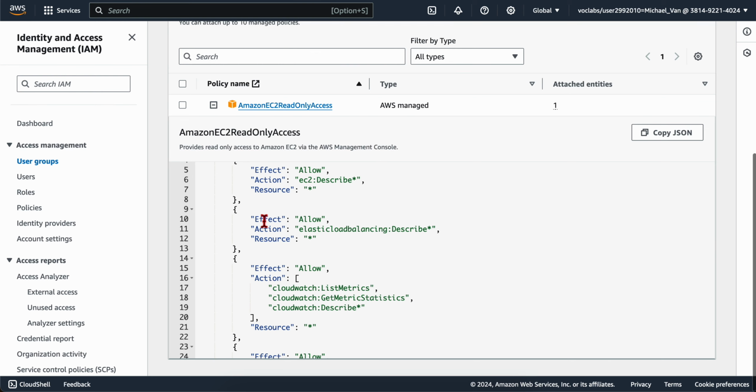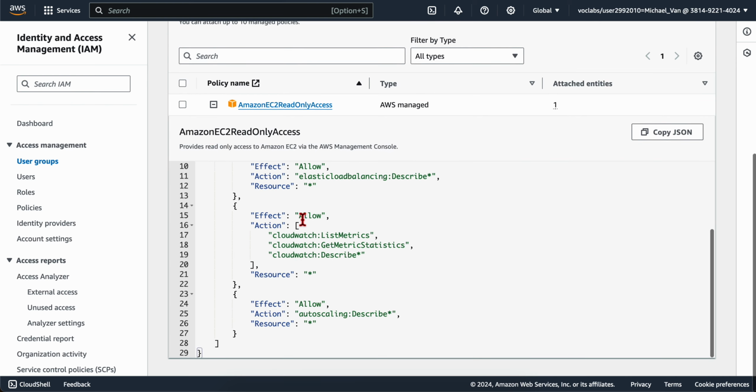Here the next one is allow, elastic load balancing, describe, star. Here we have allow, actions with the associated values, which is an array with CloudWatch and its associated values: CloudWatch list metrics, CloudWatch get metric statistics, CloudWatch describe, resources all star. Then effect allow, action auto scaling describe all, resources star all. Okay.